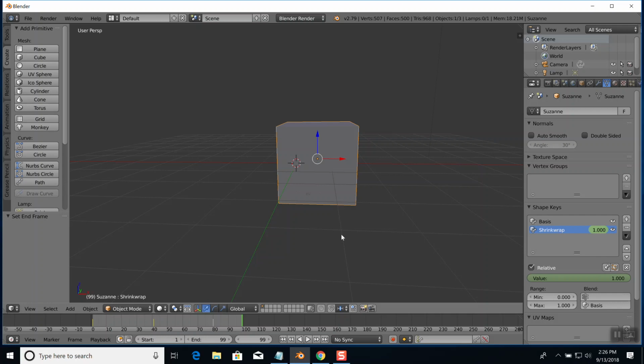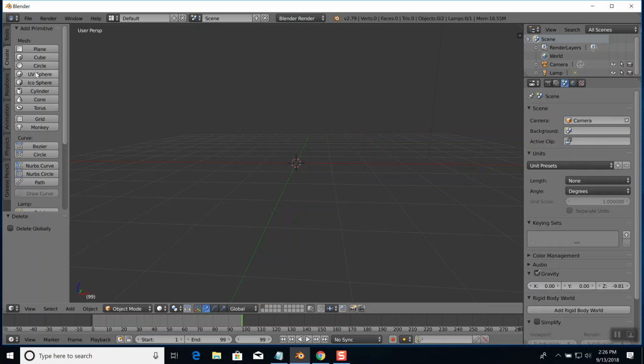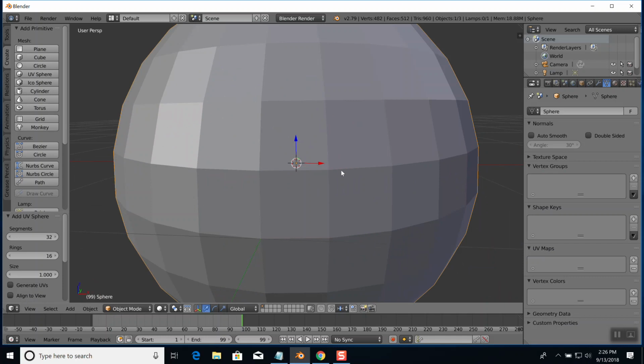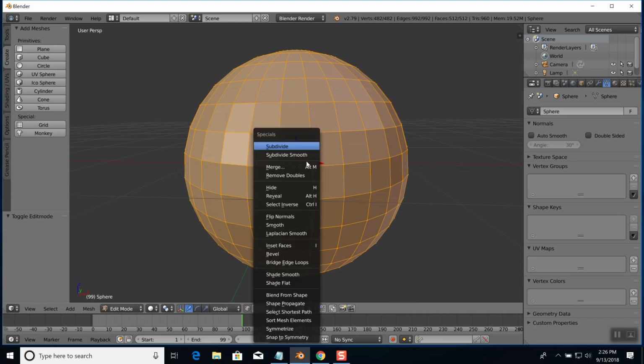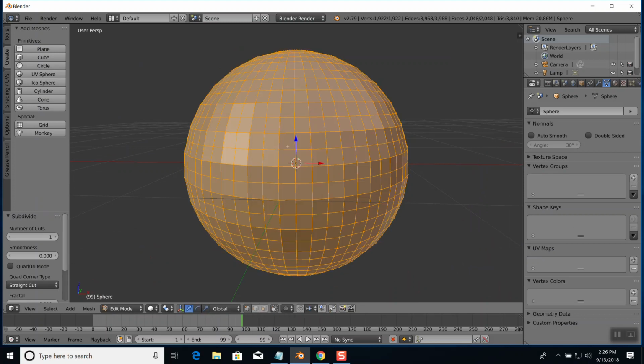Let me start off. Delete that. I'll throw a sphere on there. UV sphere. This is our head, isn't it? I go into edit, and maybe I want to subdivide that a little bit. W for subdivide. Now W again. And at this point, I want to do an A to unselect that.